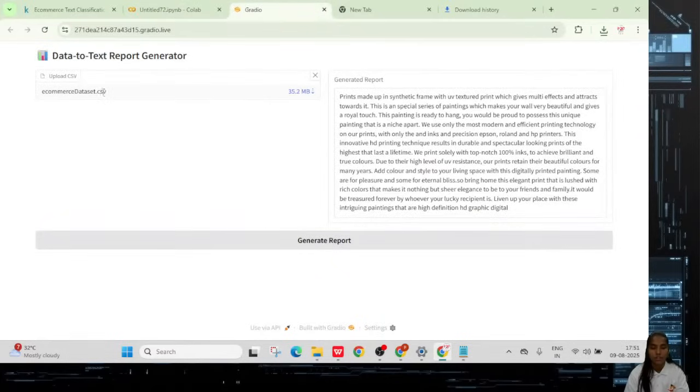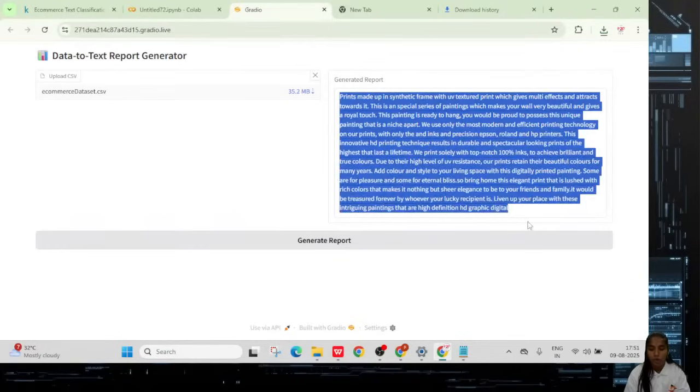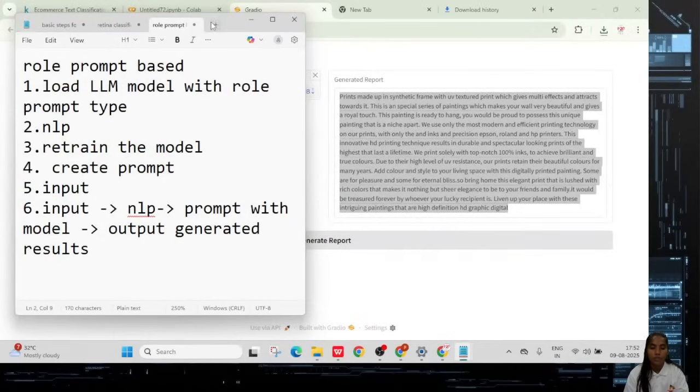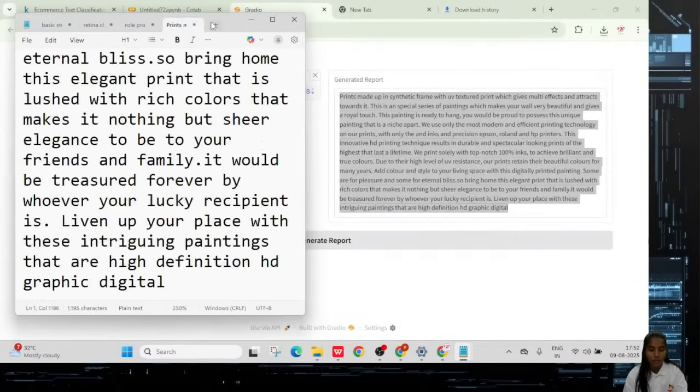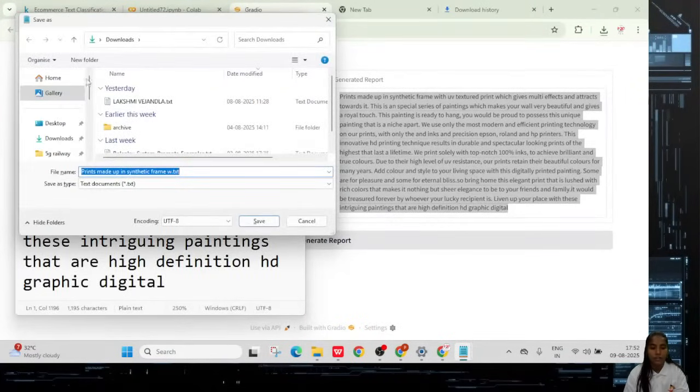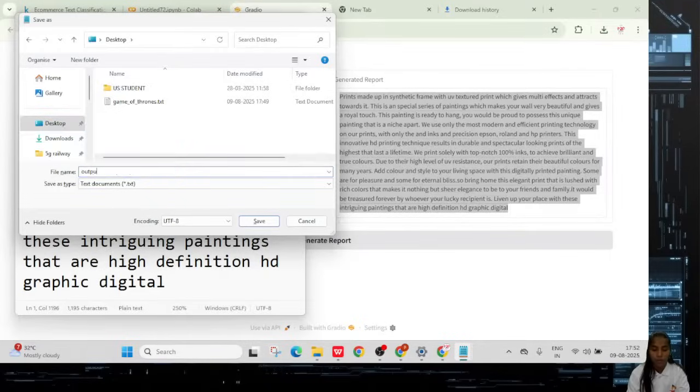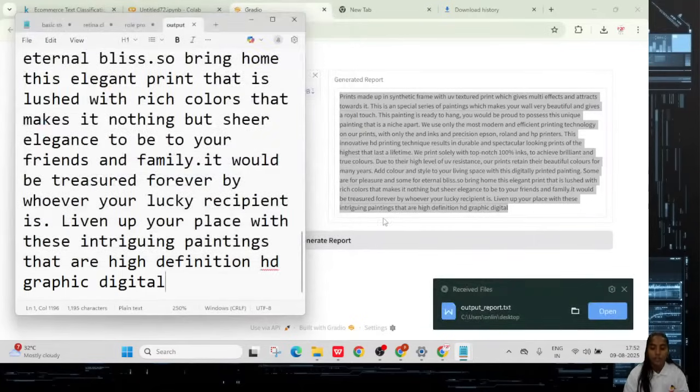You can see this is a CSV file. Okay, so after uploading the CSV file, what happened? You got the generated output, right? Even the report you have generated, you just copy and take that particular content into the CSV file. Here you can paste and save it. Output underscore report, then it's showing as a .txt file. So here you can see this .txt file that you have.